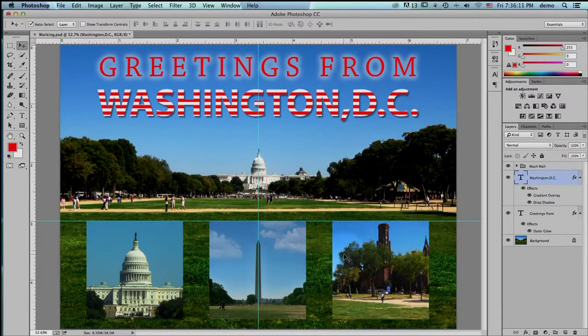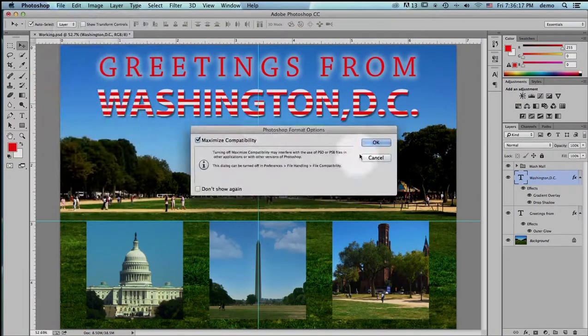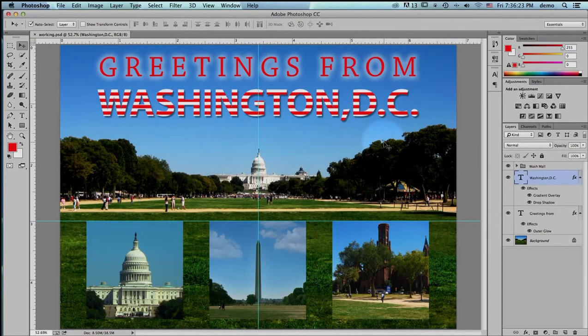All right. I'm a little superstitious. I'm going to save where I am right now. Maximize compatibility for work with older versions of Photoshop? Yep. Okay. Looking good.